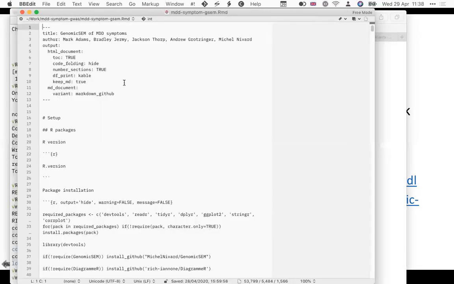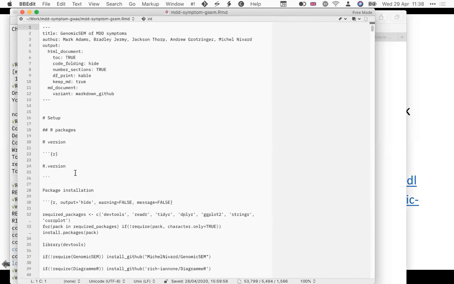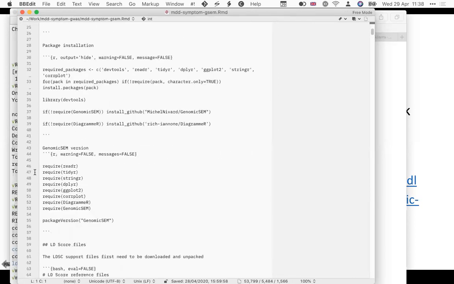Here, my notebook's finally opened. Yeah, so just to go back to Pippa's question, this notebook is just a plain text file, so I could just copy and paste that code into an R terminal that way.